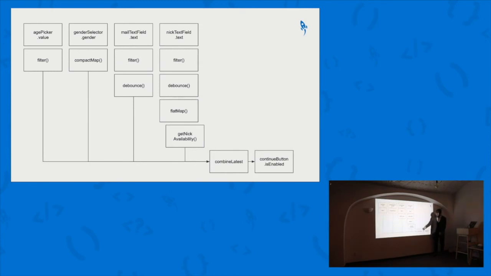Then we would use something like combineLatest to get the latest event from all of those. And when we get something, we can decide whether we should enable or disable the button. And this is a scheme which is really important, because each time you design a screen or a process with Combine, it's really important to think not just about what it should do, but how the data should flow through the application.